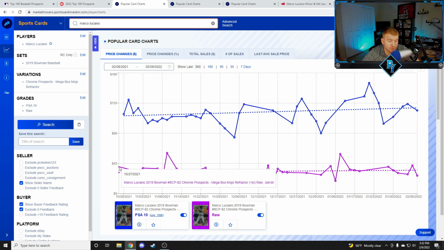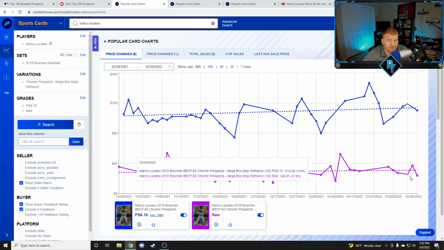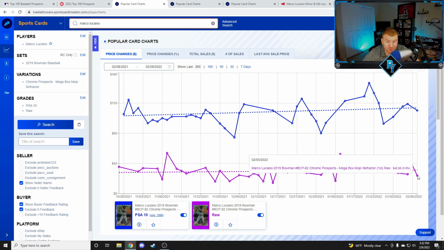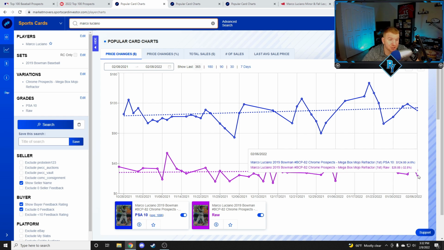As far as his raw goes, $40 back in October, and right now, you pick it up raw for $26.88, which was the most recent sale. That was two days ago, February 6th. So very inexpensive for Marco Luciano right now. It's a nice card. It's not a super high pop. I mean, that's cheap. It's really cheap.